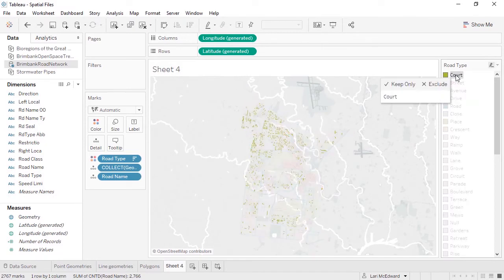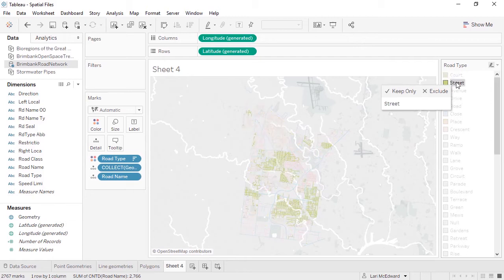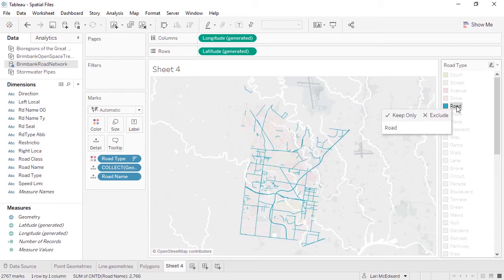It looks like Court is most common by number of roads, but they're all pretty short neighborhood roads. Whereas streets look like they cover more ground. And roads tend to be pretty long. Interesting.